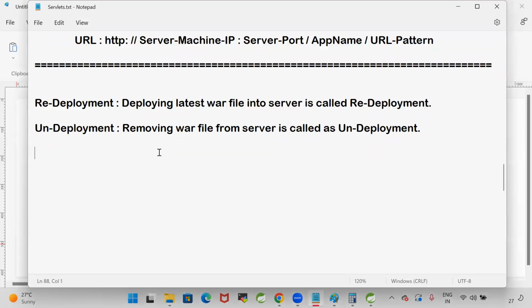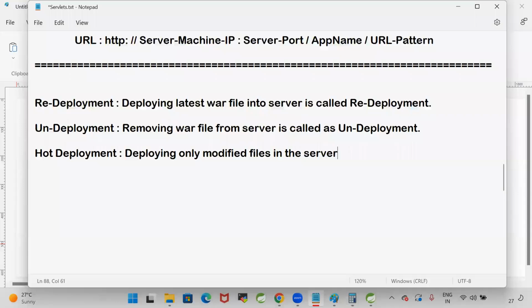In real time, there is a concept called hard deployment. Can you tell me what is a hard deployment? Deploying only modified files in the server. Instead of redeploying the entire war file, we can deploy only modified files in the server. That is called hard deployment.